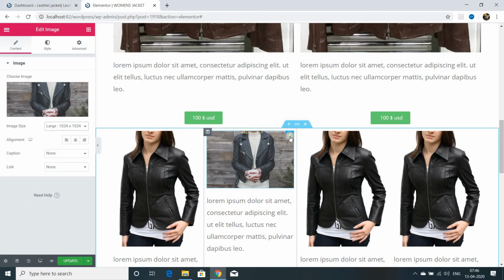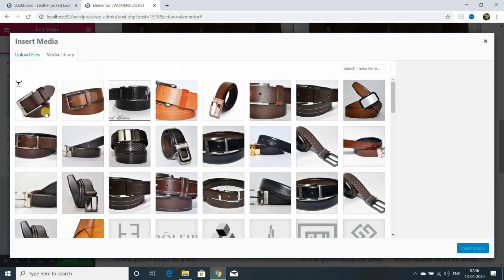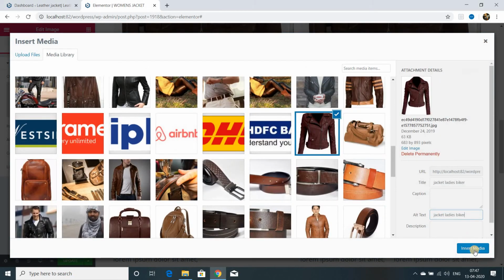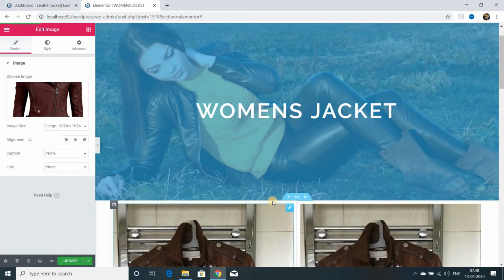I can click on this and I want to delete it because the image size is different. Whenever you are uploading an image, make sure the image size has an aspect ratio of 16 by 9. So let me choose another image, paste, insert, like this.